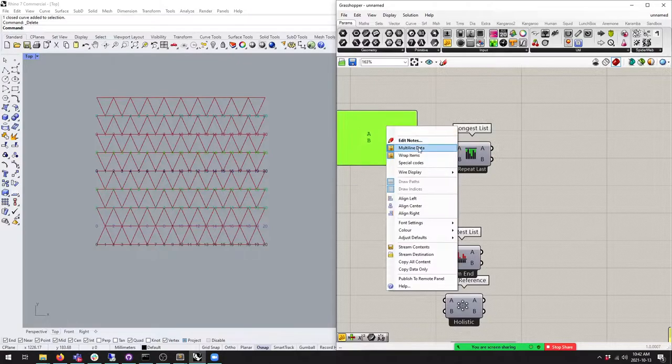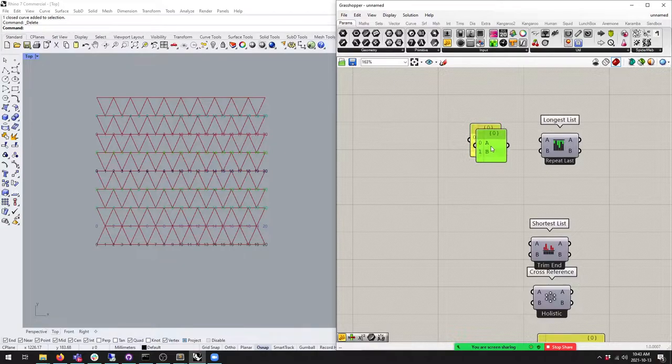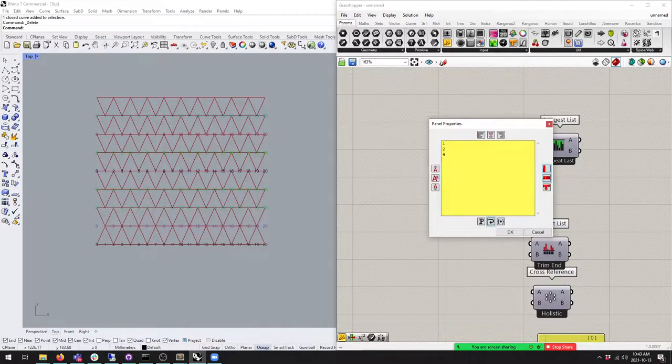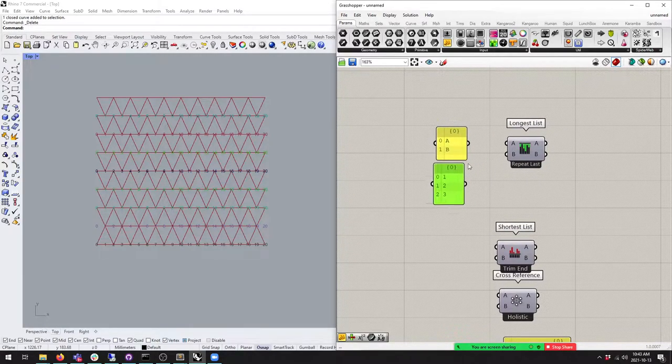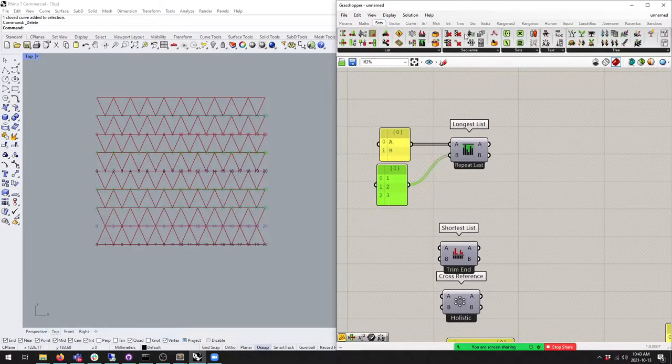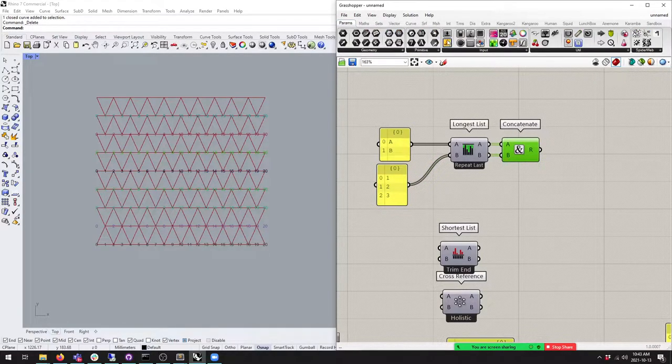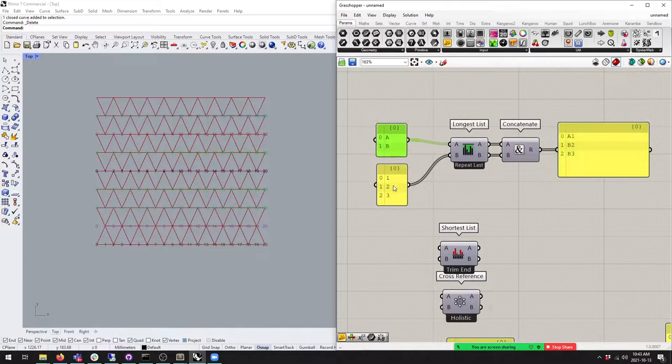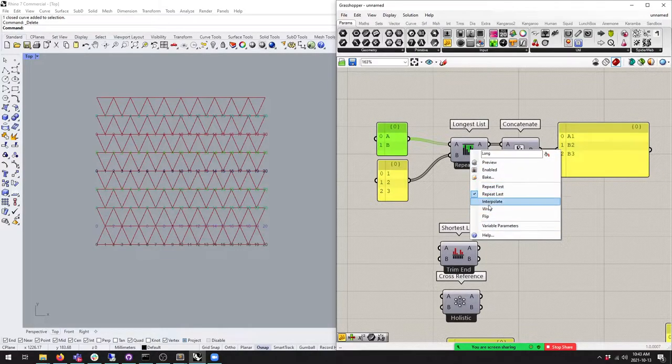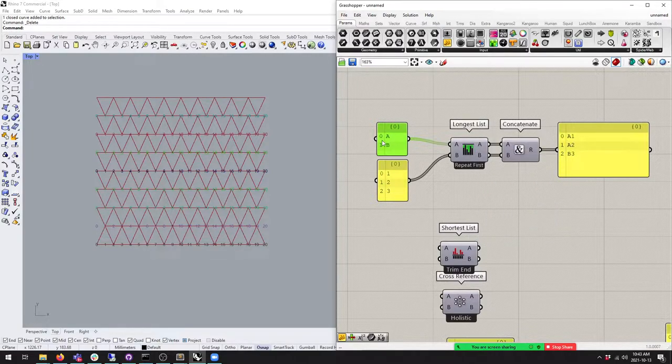So I'm going to go A, B, and then 1, 2, 3, and I'll just do a string concatenate, which basically combines the two. This is the same method that Grasshopper uses. It repeats the last item in the shortest list, so B gets repeated again, and B gets combined with three. Right? You can right-click these components, and there are various list interpretation methods that you can choose for that component. So here we can say repeat first, and now A gets repeated to make the list longer.